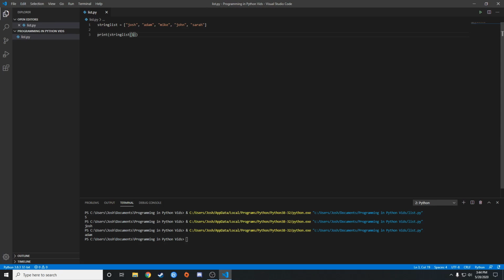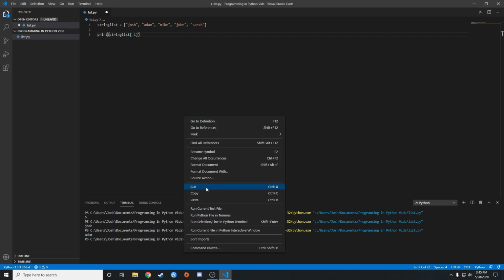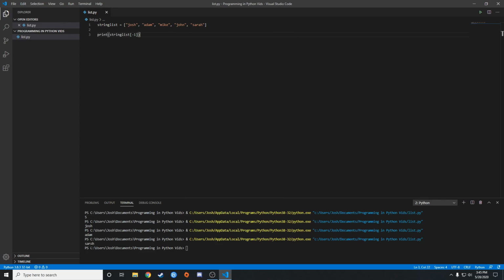You could also go backwards. You could start from the end and continue like that. It's called negative indexing. So if we put -1, we're going to see that if we run the Python, we'll see that the last one is Sarah, and then we can continue descending in that order.